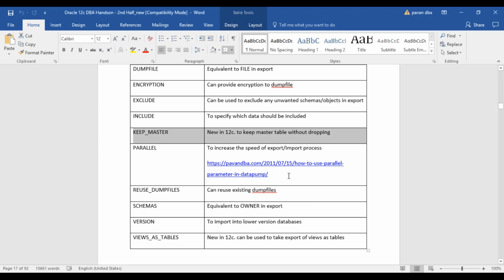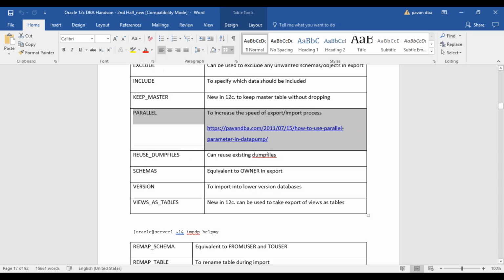Then parallel, as I said, we can make use of to speed up the export. And you have the option to reuse the dump files. As I said, if you already have a dump file, I showed you, it creates an error stating that the file is already there. So if you want to reuse the existing file, then you can simply say reuse dump files equals to yes.